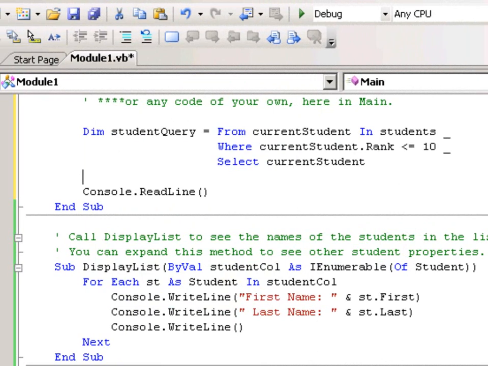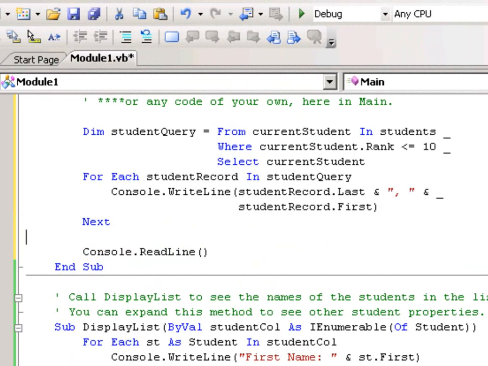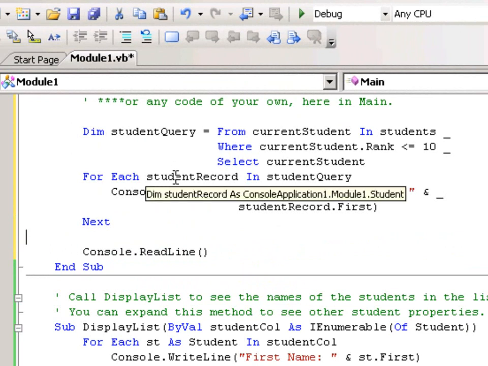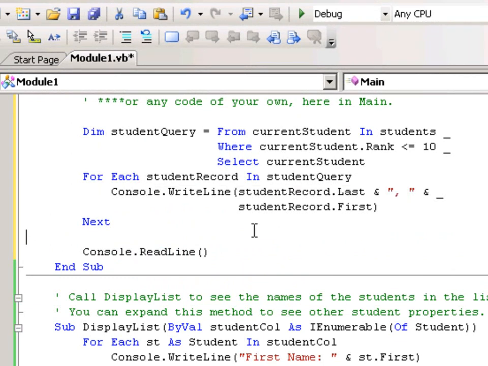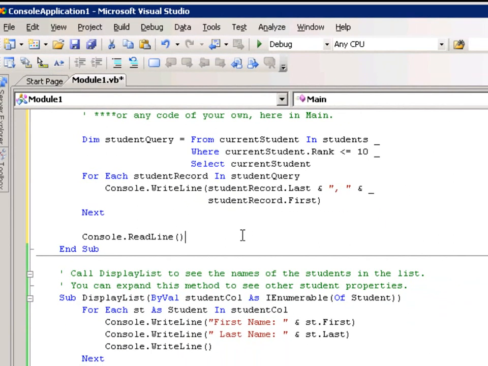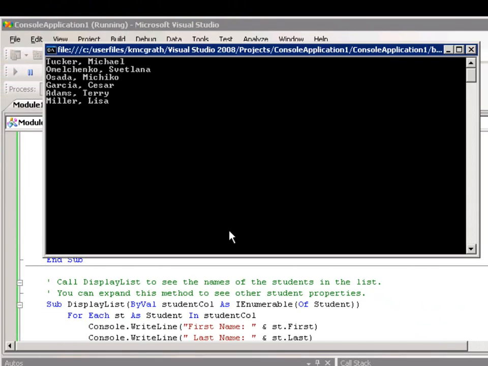So I'll add a for each loop below the query. When I rest my cursor over the loop control variable called studentRecord, you'll see that its type is inferred to be Student, because studentQuery returns a collection of Student instances. Now I'll run the application, and the console window will display the results.